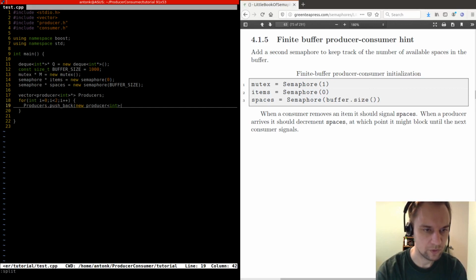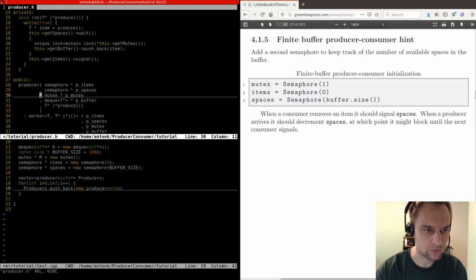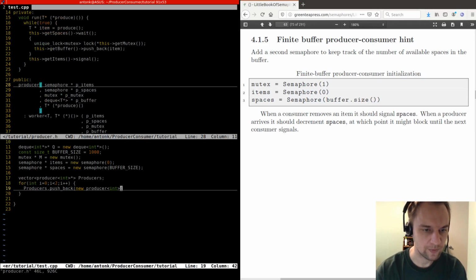Okay, so let me check what the constructor is. Producer. So we need a semaphore here for items, and we need spaces, and we need our mutex M, and we need our buffer, which is Q, and also we need a function, which we haven't declared yet, but let's just call it produce.